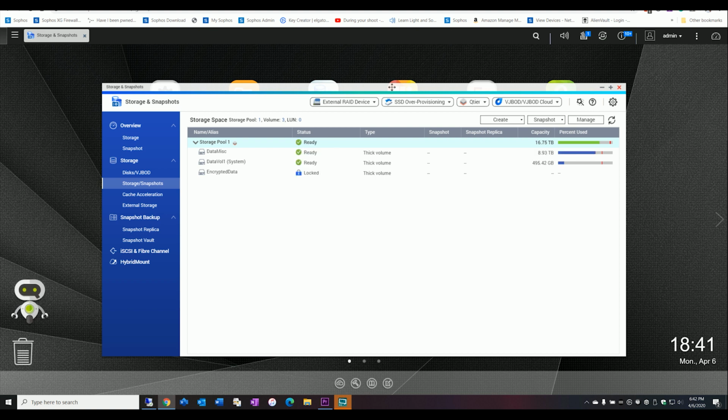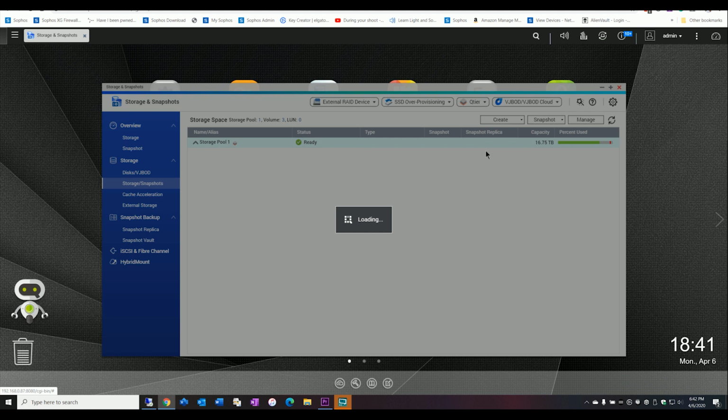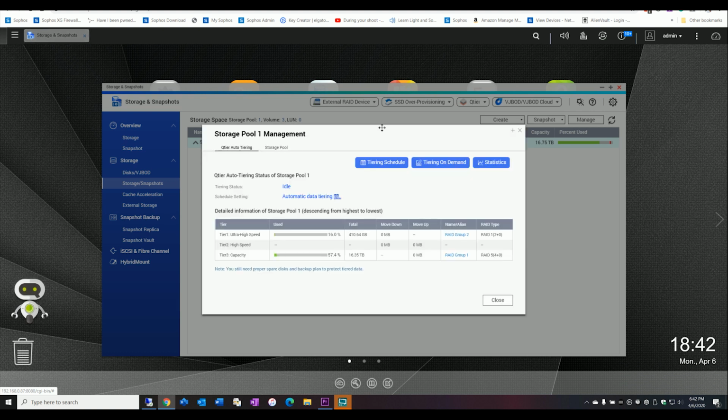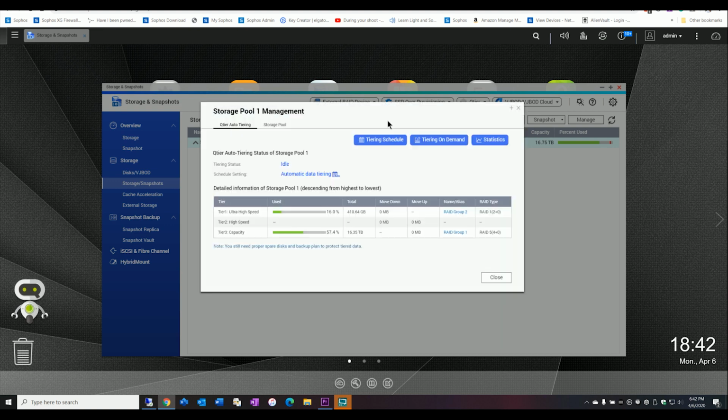Okay, so as you can see, the process is finished now. So the Qtier pool is now ready. And what we'll do here is take a quick look at it by managing it. I want to point out a few things that are important when you're configuring your system. The first thing is, by default, it's idling because there's nothing happening, but it's on automatic Qtier data tiering, which means the system's going to take care of everything.